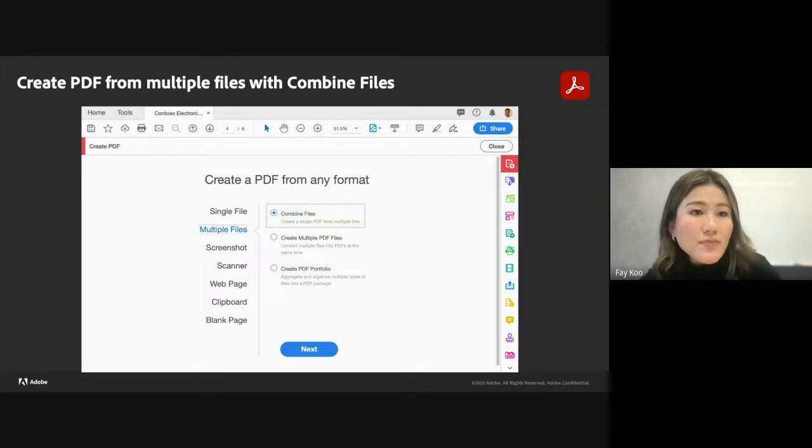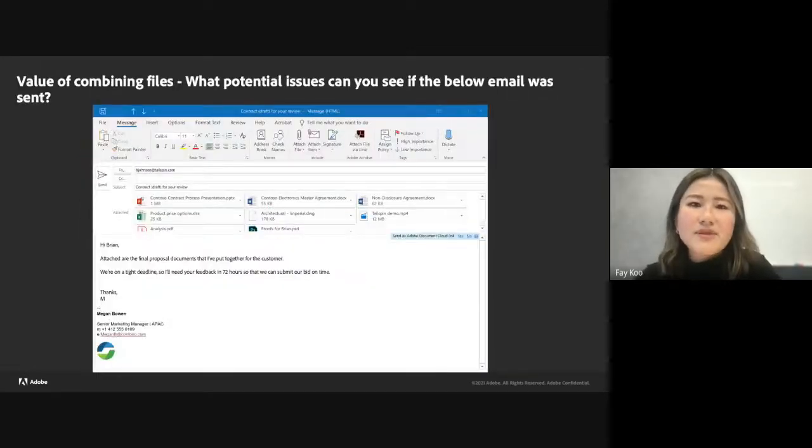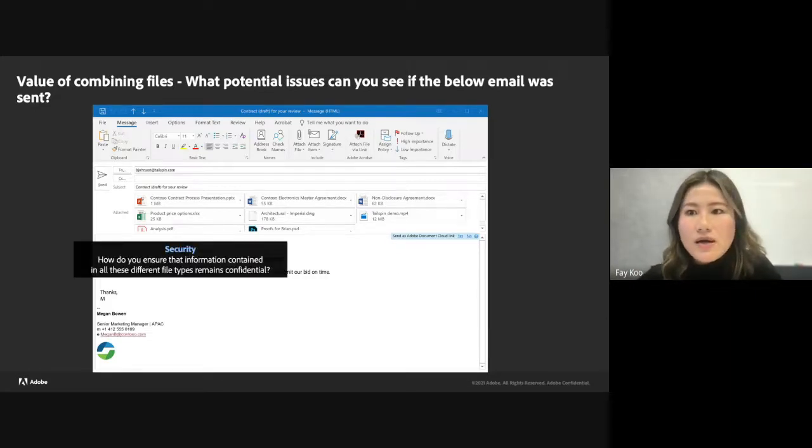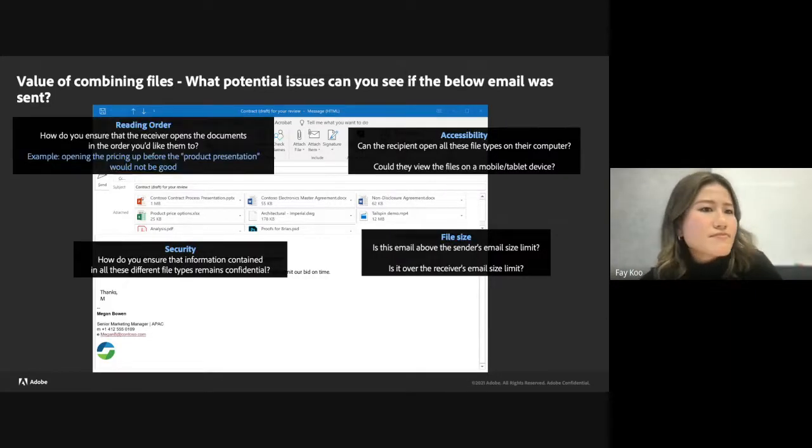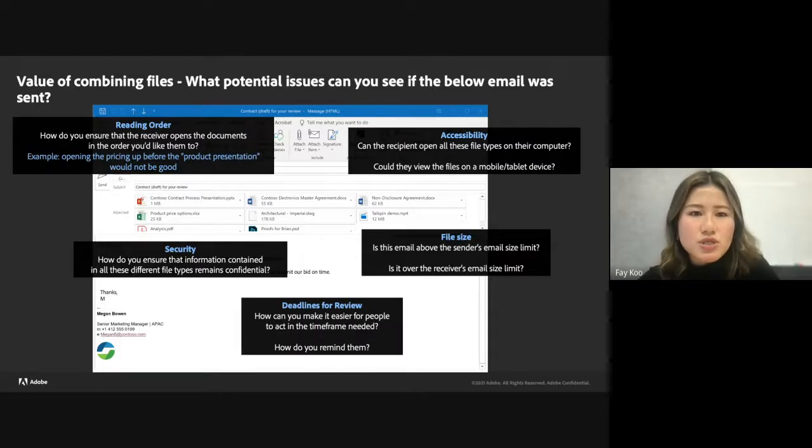Another way that you can create PDF is by combining multiple different files into one. People don't tend to do that often, but it's actually a really great way to present your work a lot more professionally, and also make it a lot easier for people to consume. I've got on the screen here some potential issues when it comes to sending out an email, which we all tend to do, and attaching multiple files into an email.